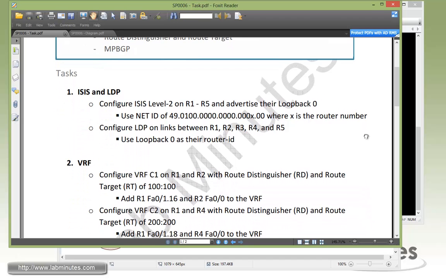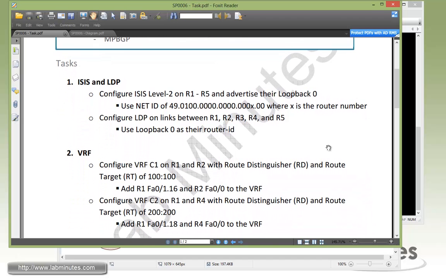Okay, so moving down to task number 2 with the VRF configuration. Now we have to configure VRF C1 on R1 and R2 with the route distinguisher and route target of 100:100. And then we need to add R1 Fast 0/1.16 and R2 Fast 0/0 to the VRF. Okay, and then we need to configure VRF C2 on R1 and R4 with the RD and RT of 200:200. And then add R1 Fast 0/1.18, so sub interface, and R4 Fast 0/0 to the VRF.